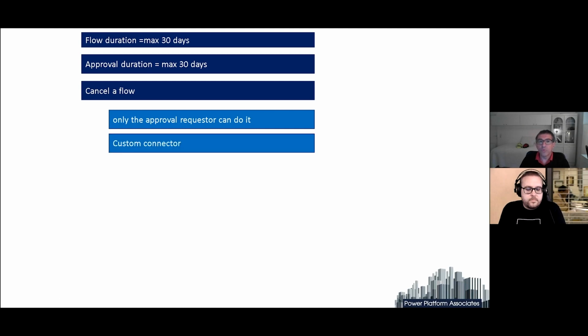So if you want to be able to cancel a flow in code, you need to create a custom connector. And there are some limitations as well. But creating a custom connector means that you need a premium license. Some people can buy it, other people cannot, right?